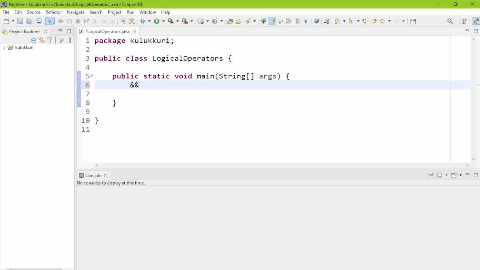Double ampersand is the logical AND operator. So we can check that. Logical AND means double ampersand, we are going to check. So here, if both the conditions are true, I am giving true and true. I am giving two values, and in between we are using the AND operator. So both are true, so this should return the true value.